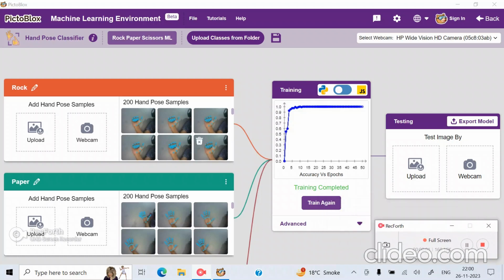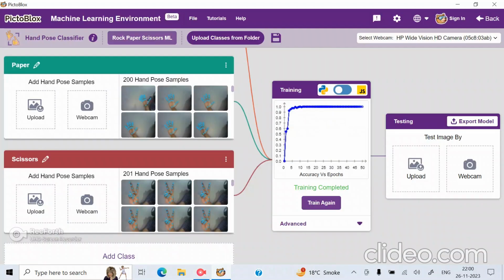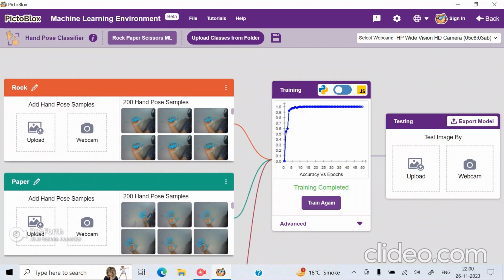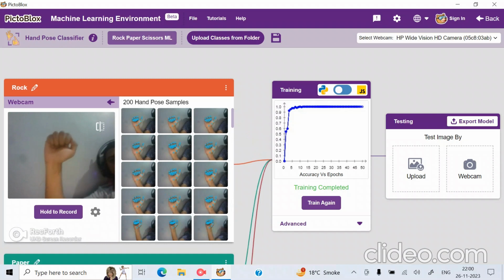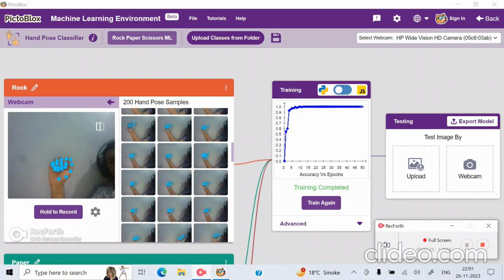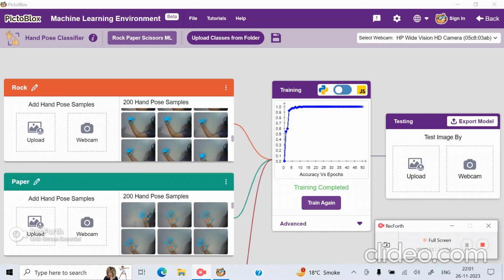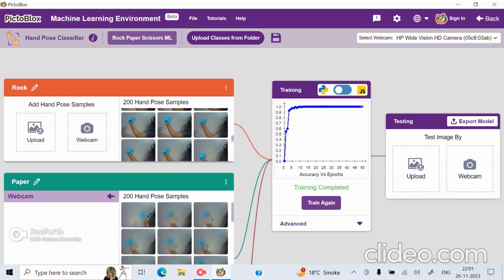So here we can see we are preparing rock paper scissors. We gave some 200 samples for rock using the webcam. This is rock, and simply we hold here to capture the samples.